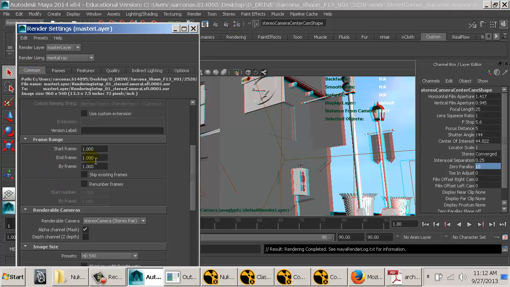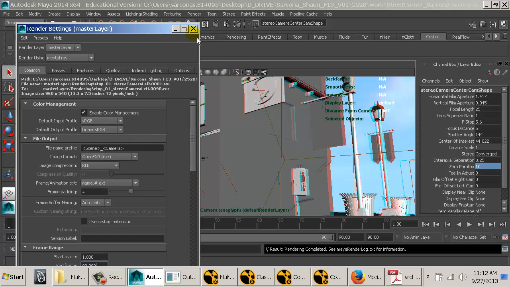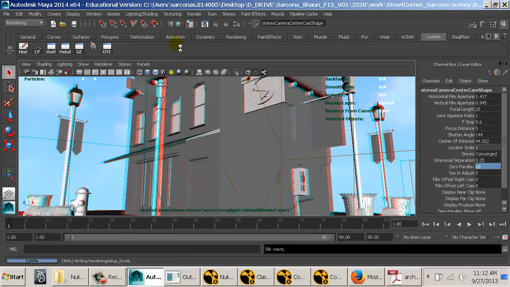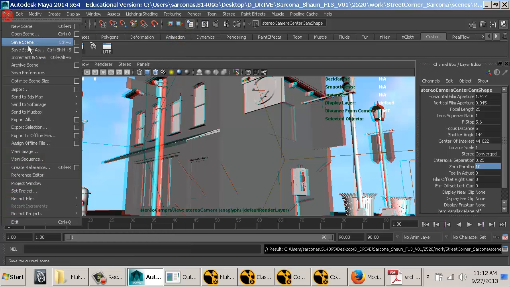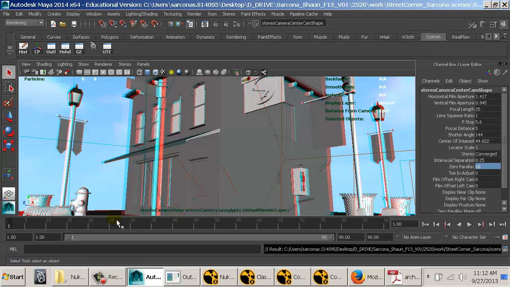Oops, let me make sure I go back to the common tab and set my end frame back to 90. Okay. That should be good. Stereo camera, good. I'm going to save. I'm going to save scene as, ready to render, and my name, of course. Okay. So then I'm going to render this.